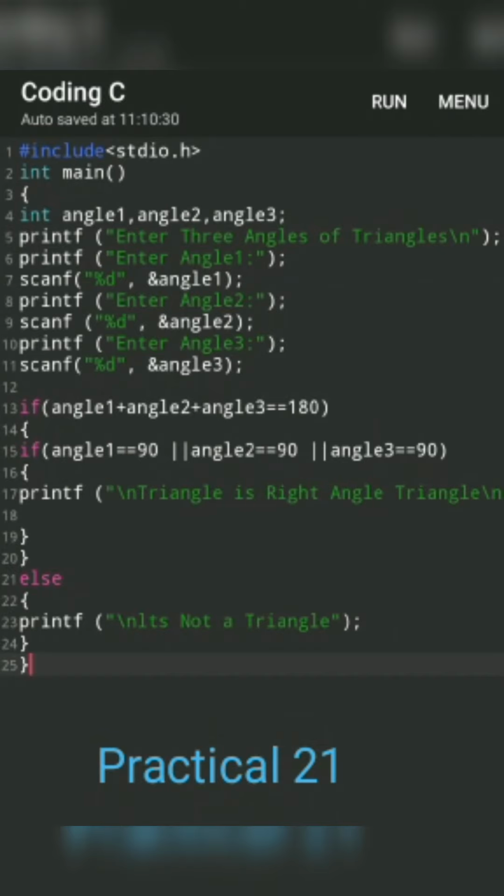So today I will just explain to you practical number 12. Practical number 12 is: write a program that takes as input the lengths of three sides of a triangle, and tells whether it is a right angle triangle or not. In a right angle triangle, the measurements of all three angles add up to 180.